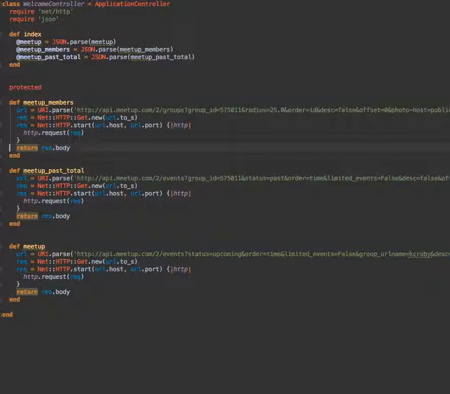Now, Ruby does not require a return statement. The return value of the Meetup members method is the last expression evaluated in the method. So we'll just get rid of all these returns. All right.